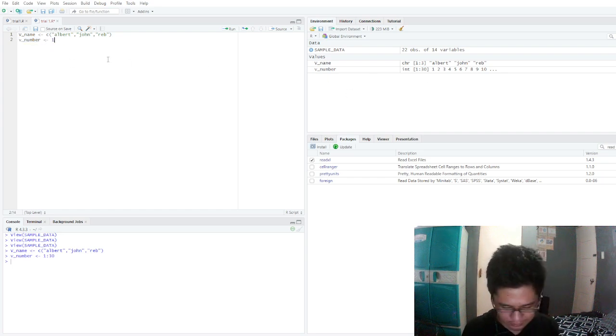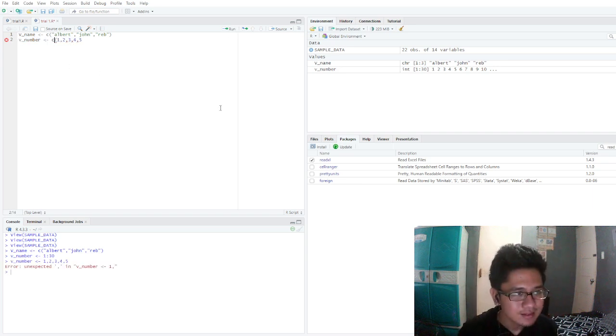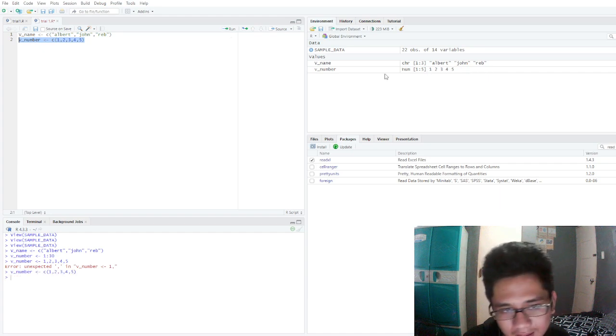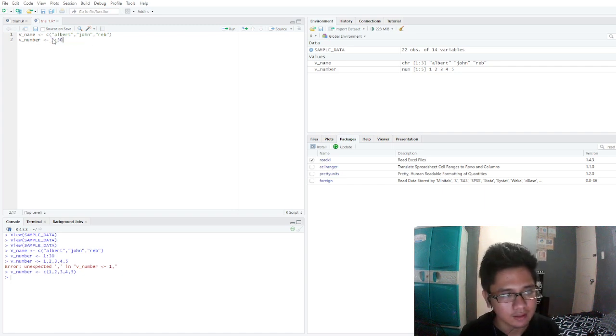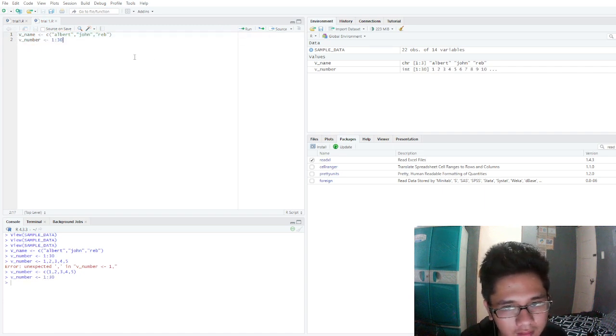If you want to do 2, 3, 4, 5, let's see if we need to put C. Oh, we need to put C on this one. This should run, it ran. It changes the value to 1 to 5, but let's change it back to 1 to 30. We'll use that later. We run, yeah, 1 to 30, an integer type.